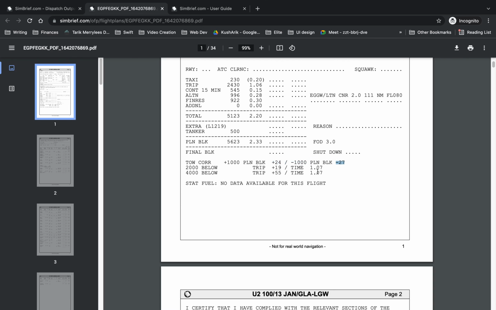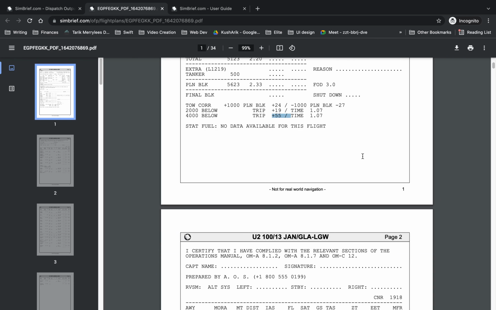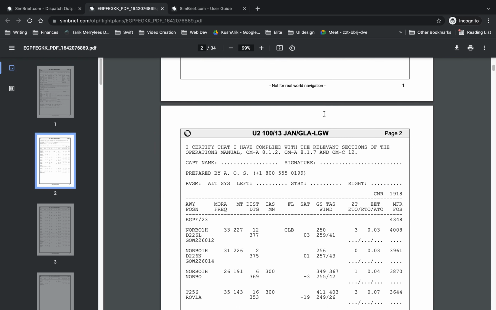And then if you fly 2,000 feet below, you'll burn an extra 19. But if you fly 4,000 feet below, you'll burn an extra 55 kilograms. And that's total for the entire trip. And the time you can see will be the same.